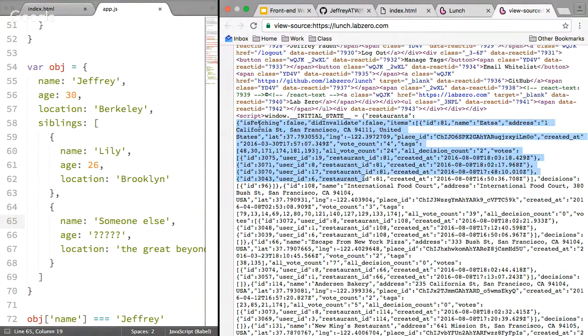This object has some information in it. isFetching is a Boolean, false. didInvalidate, false. Items, look, it's an array of items. Now this array is very, very big. The first in the array has an ID of 81, a name of Itza, an address of 1 California Street, a lat of 37, a long of negative 122, and then some sort of weird place ID, a date that it was created at, but that's a string, a vote count, which for some reason is a string even though it could be a number, etc.